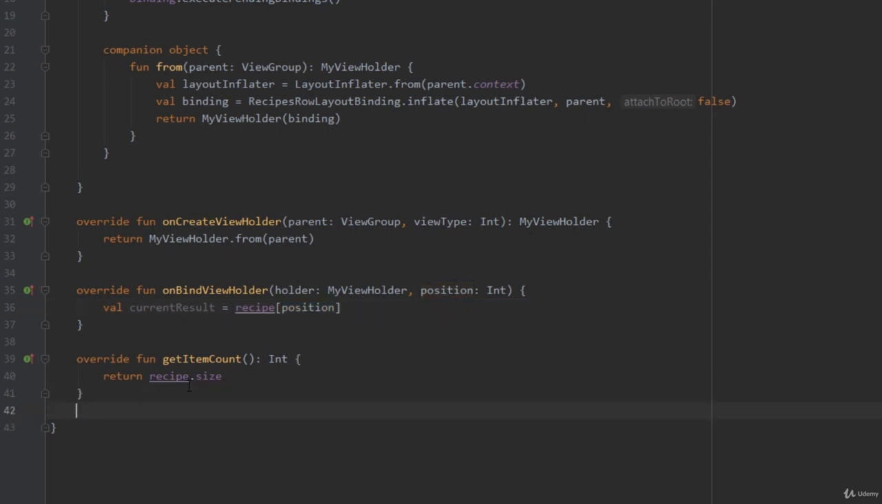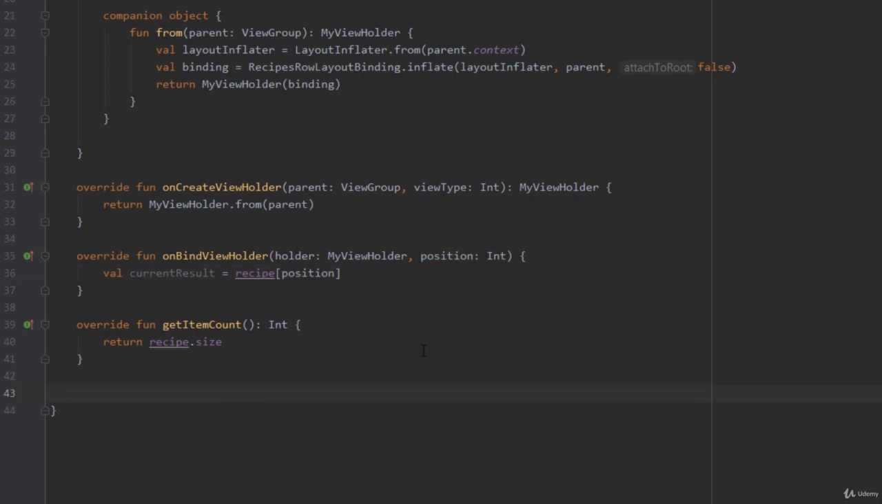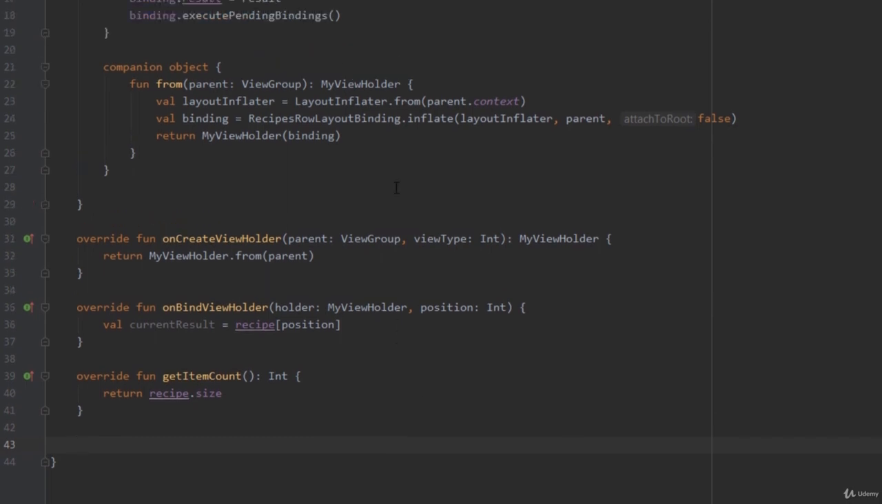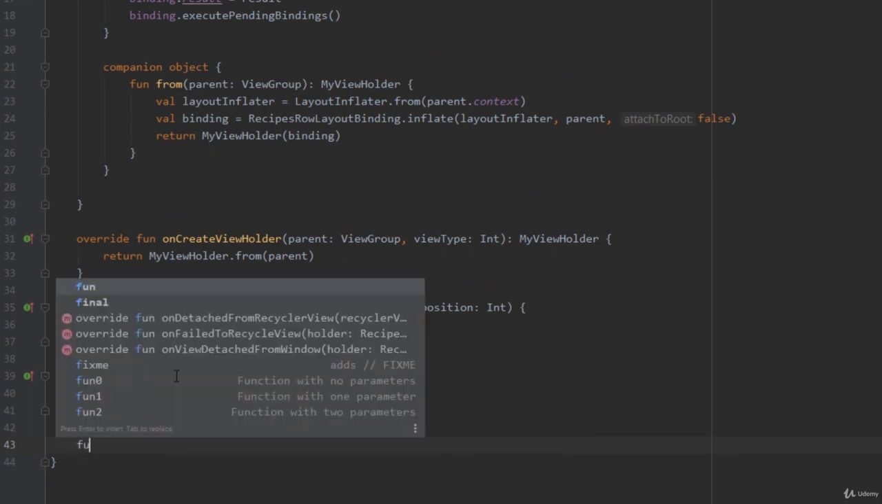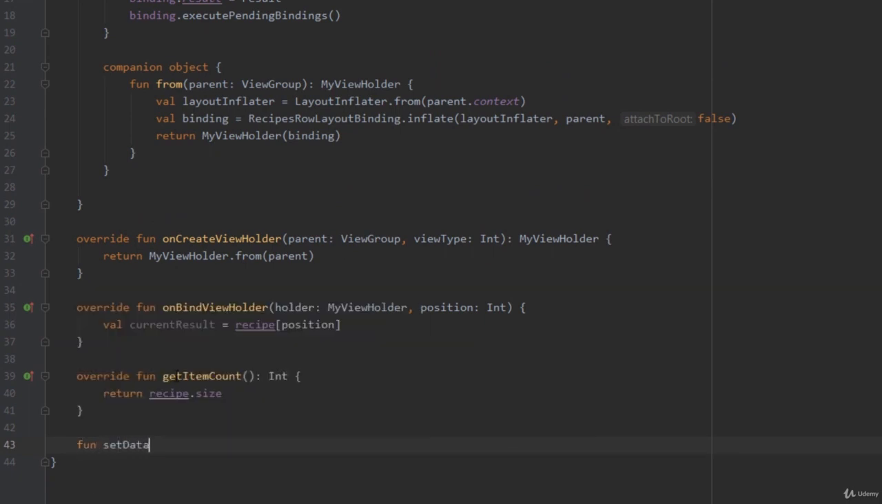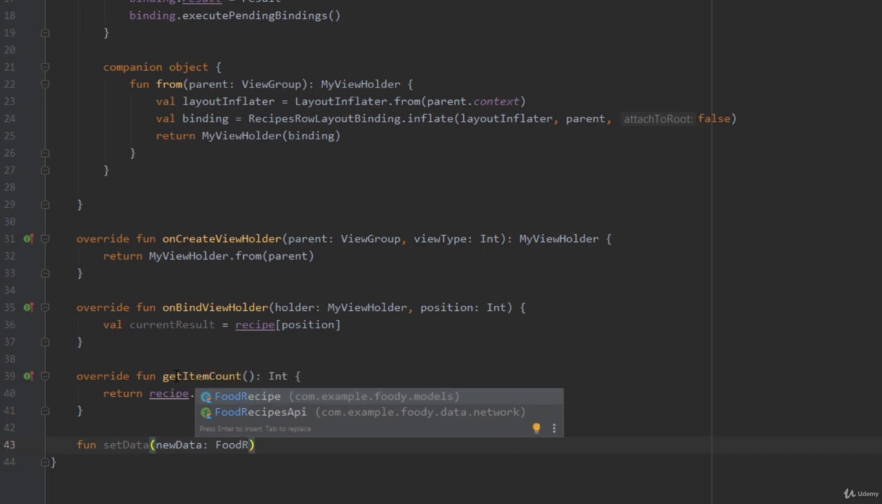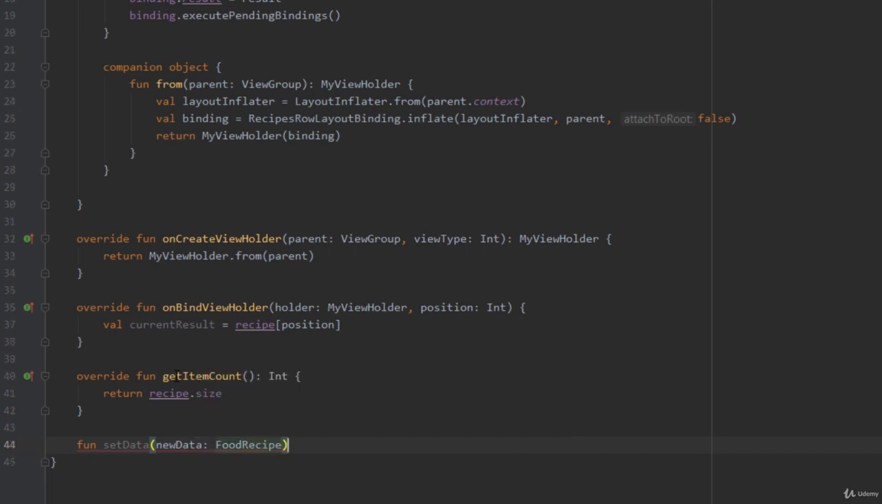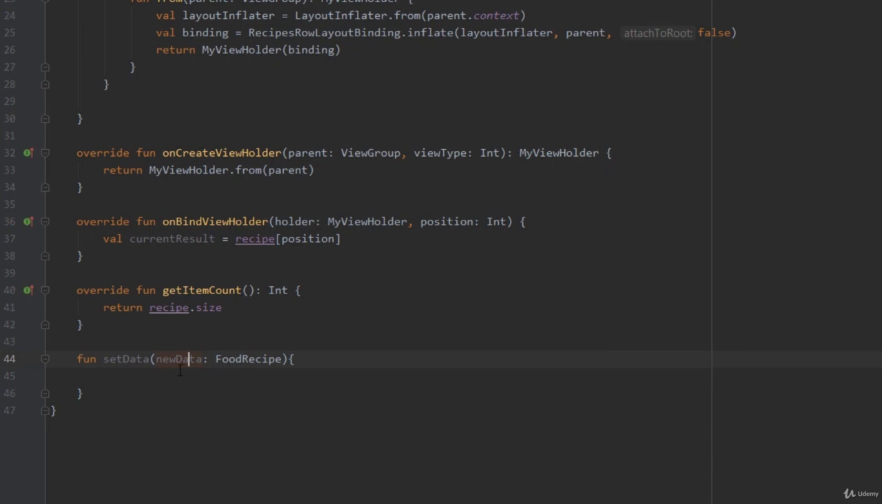And down below we are also going to need to create one function which we're going to use from our recipes fragment to actually set the data of our recipe here. Okay, so we're going to name that function set data. And here as a parameter we need to add new data, and this will have the type of food recipe. That is the model class which we have already created. So basically we're going to call this function from our recipes fragment, and we're going to pass a new data to this function every time.